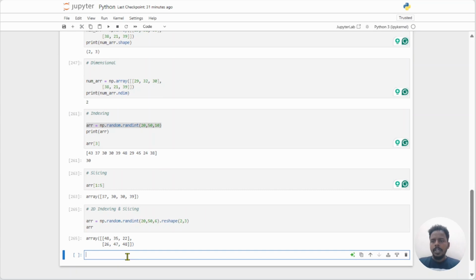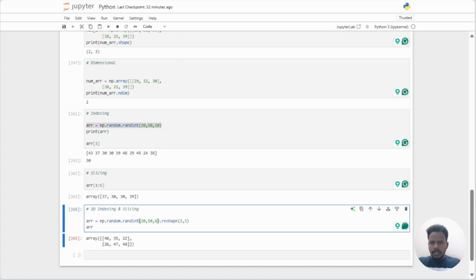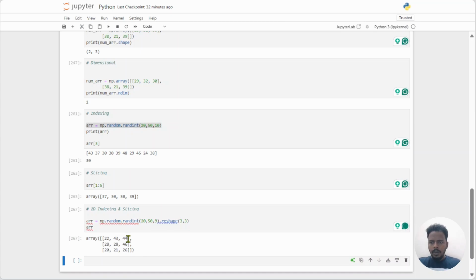Now I need to access 47. I can check the number also. Okay, 0, 1, 2, and just number. Sorry, yeah, 0, 1, 2. Likewise, you'll have 0, 1. Wait a minute, I'll mention 3 cross 3 so that I'll have understanding. Mention 9 here. Yeah. So 0, 1, 2, 0, 1, 2.